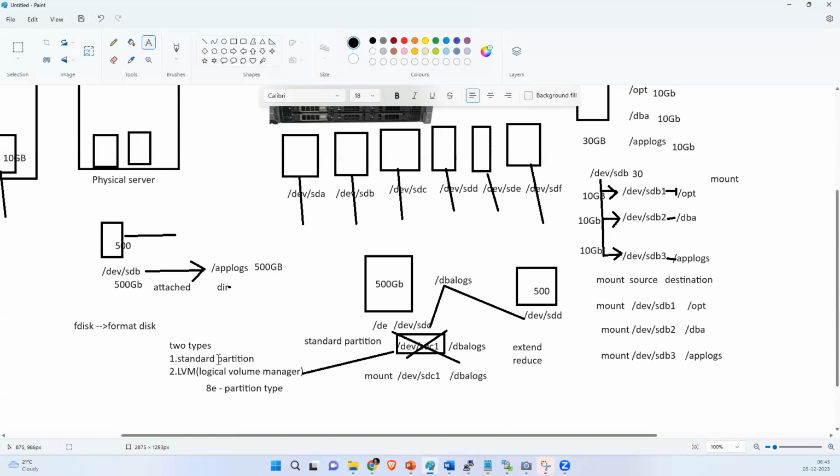The partition type is standard, and the ID of the standard partition is 83. That is the code, the type of the partition. While creating the partition, how can you format your hard disk by using fdisk?